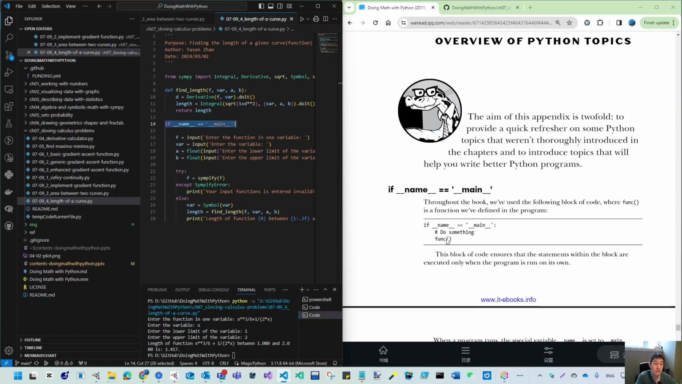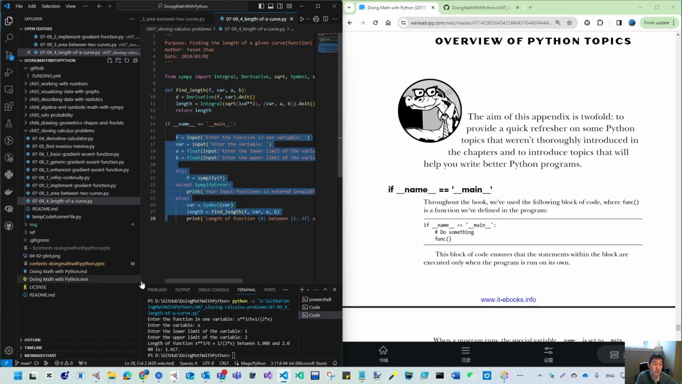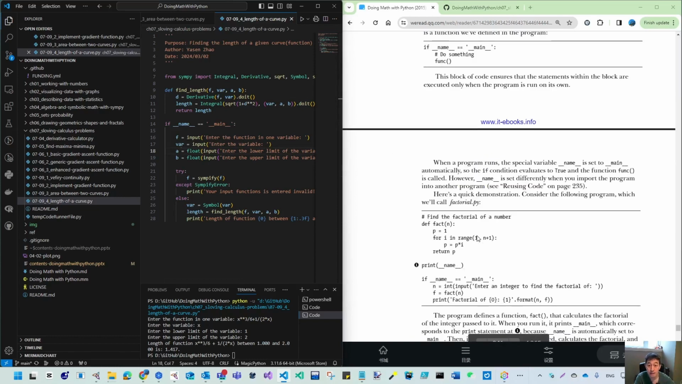So if I put that here and I run this code, the contents of this block will be executed. We have done all the testing with our code.